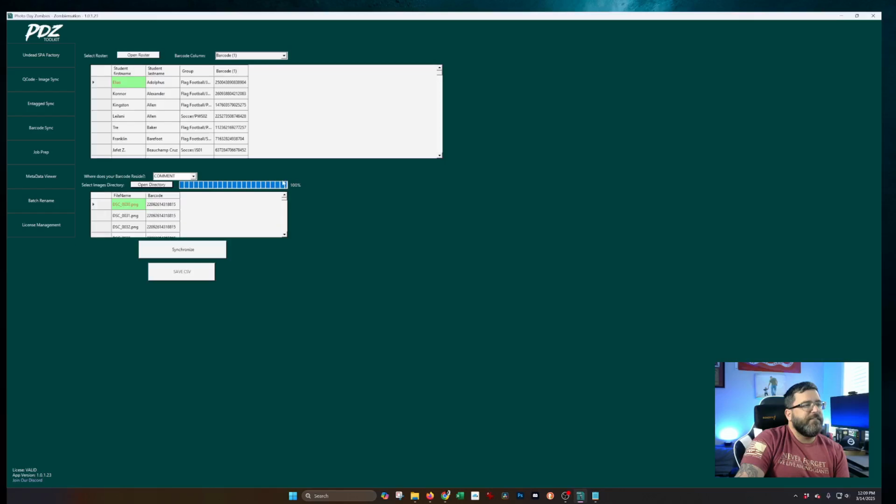So once it finishes, you're going to see we have our file names and our barcodes. I know that this barcode is going to match a barcode up here, and if those match, then I know that for this image, this is the kid's player data. So now I can just hit synchronize. And now I know that this image belonged to Trey, this image belonged to Kinsley, and these images belong to Kylo.